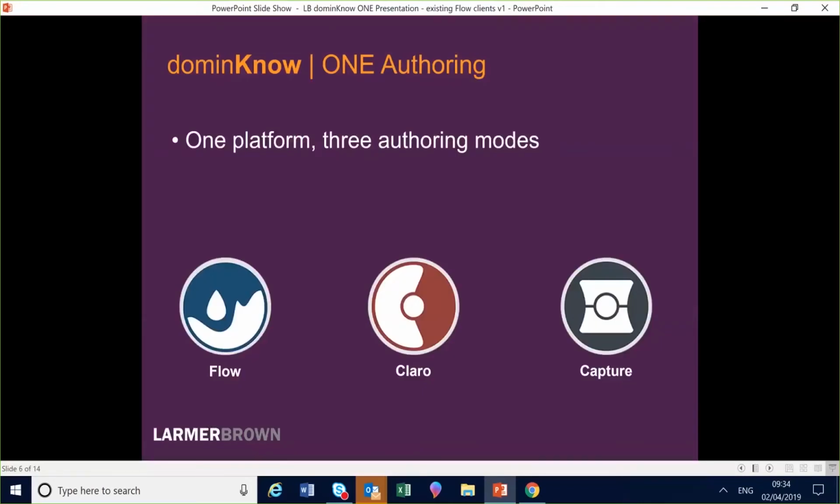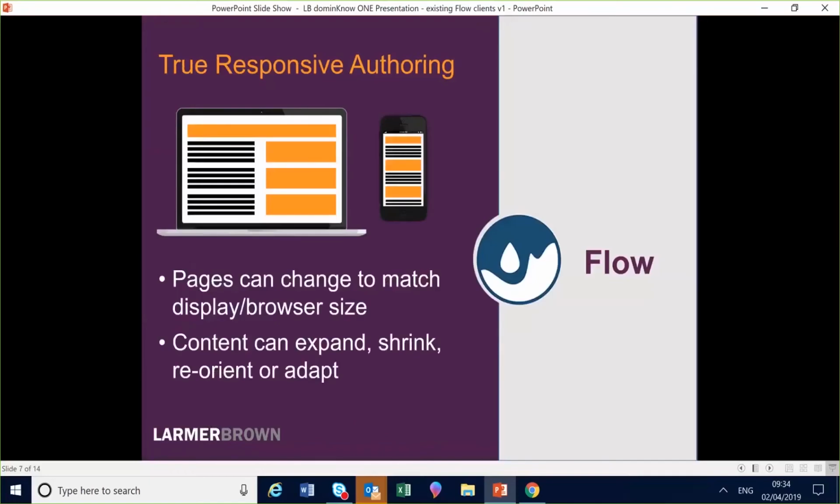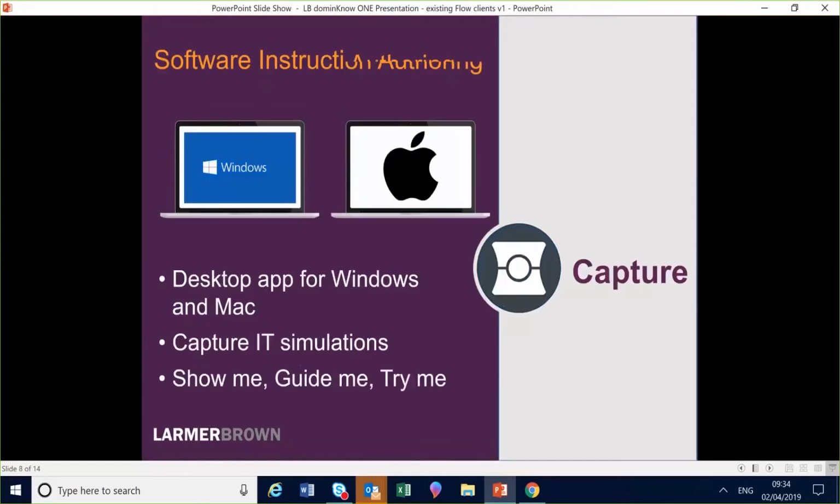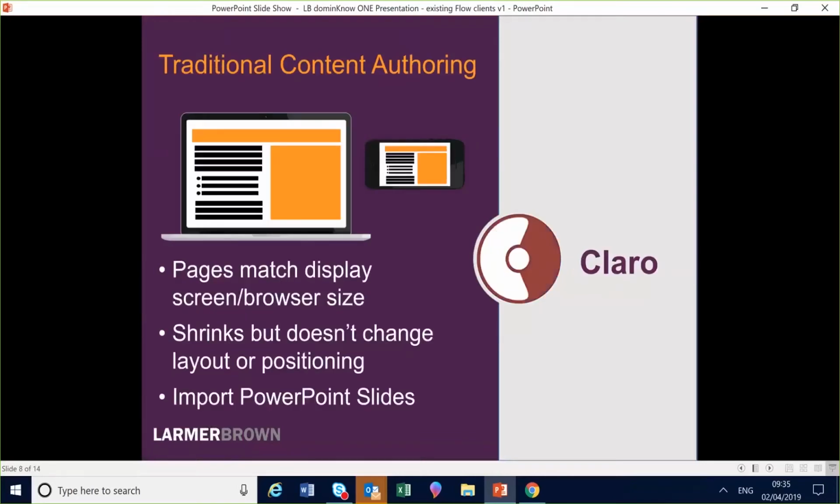So just a slide there talking about the 3 products and the logos, and then you can see a couple of points about Flow, how it's truly responsive and can resize. The same for Capture, and you can see that Capture has Show Me, Guide Me and Try Me, so it has 3 modes, I believe. And of course then Claro, which is the tool that we've had the longest, which tends to align to other systems on the market. But the real powerful thing about Claro is the fact that we can create content very quickly from templates, and of course we can import those PowerPoint slides and create e-learning very quickly.